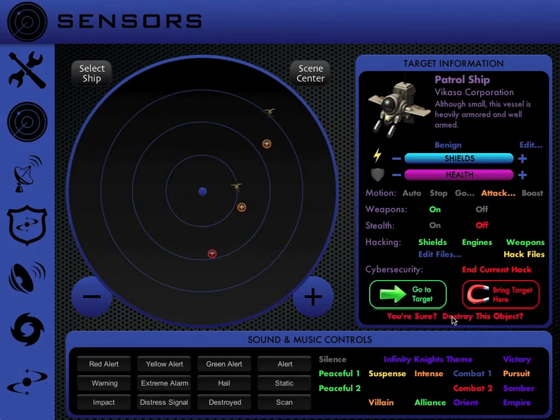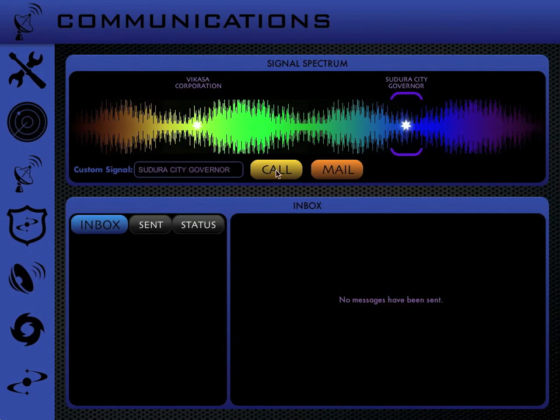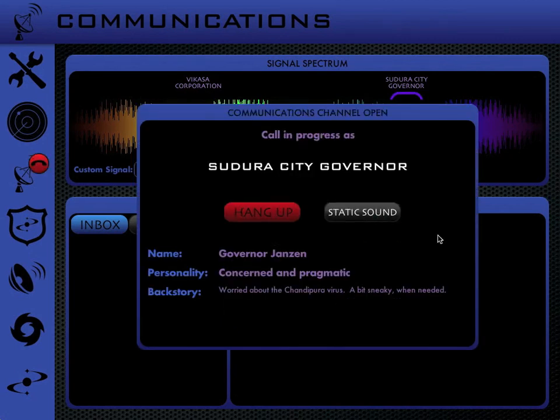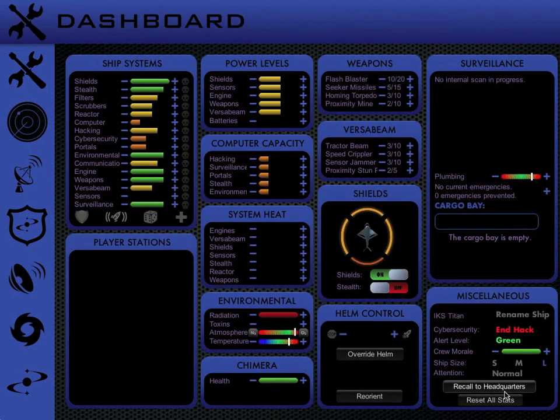Then, call the crew as the governor of Sudura City. Allow the crew to explain what they discovered about Vikasa Corporation and the toxic waste. Thank the crew for their heroic deeds and promise to bring Vikasa Corporation to justice and clean the river to restore its fragile ecosystem. Then, recall the ship to headquarters.